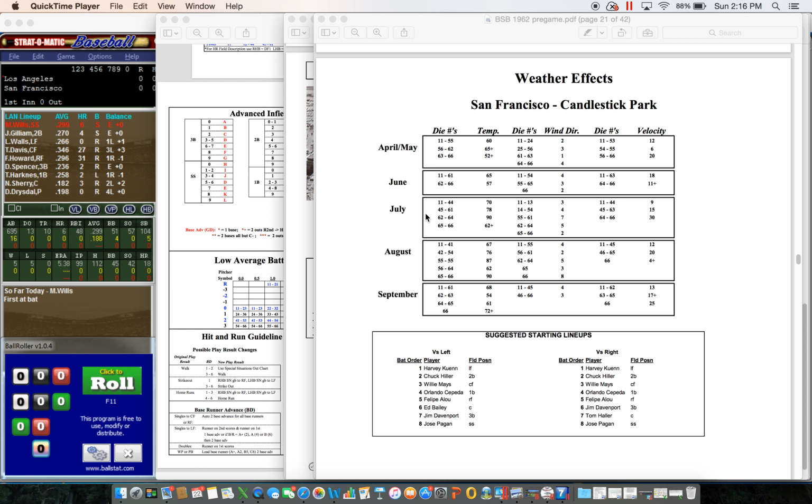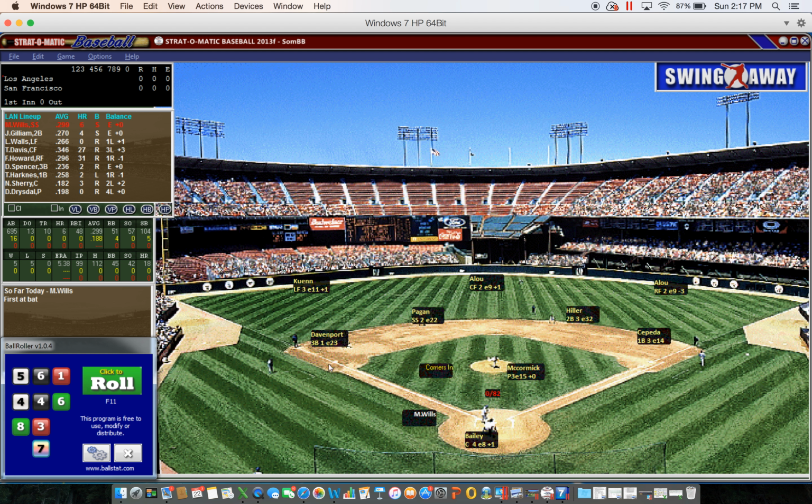The first thing we do is weather for the game. This is a day game in 1962, so most ballpark charts have separated day and night. Candlestick, however, does not. So the first thing we do to get the weather for the game is roll the dice. We'll be looking at these two numbers over here and the red die at the top row. So we roll that. It's 56-1.